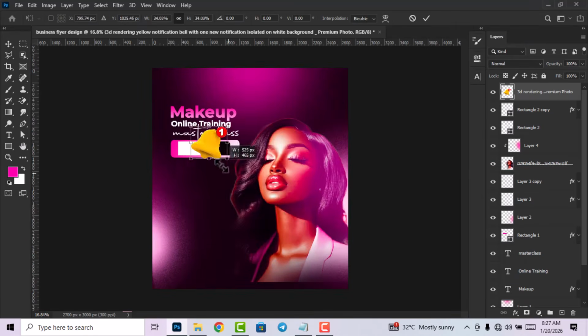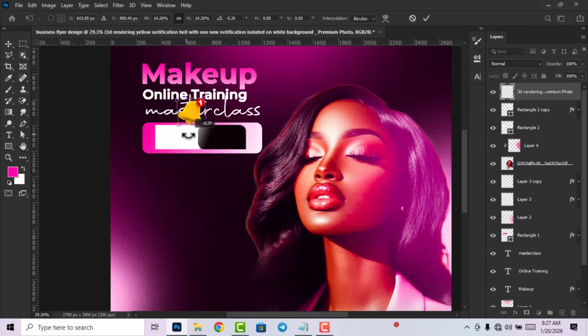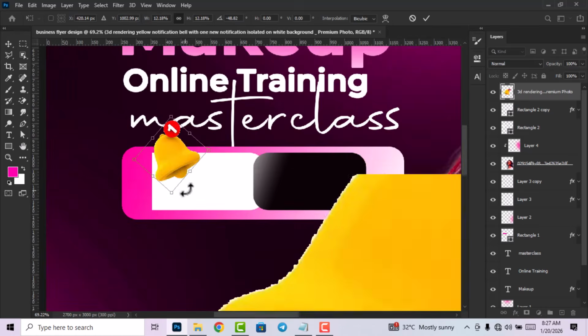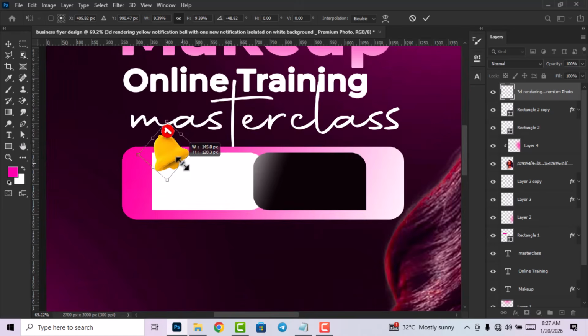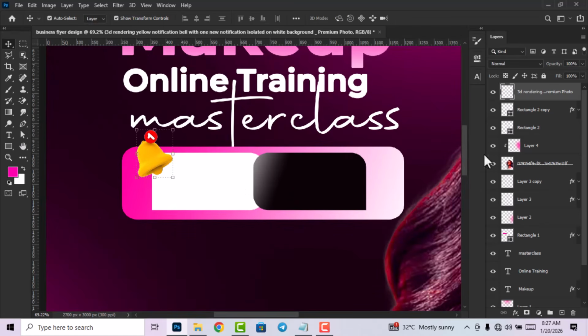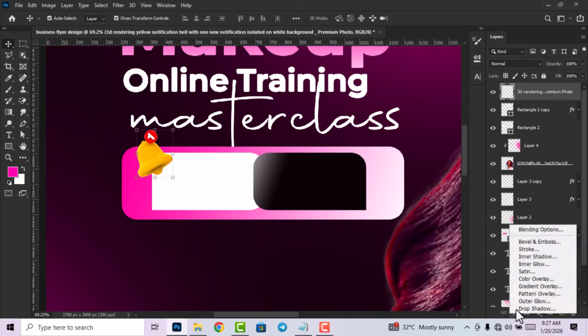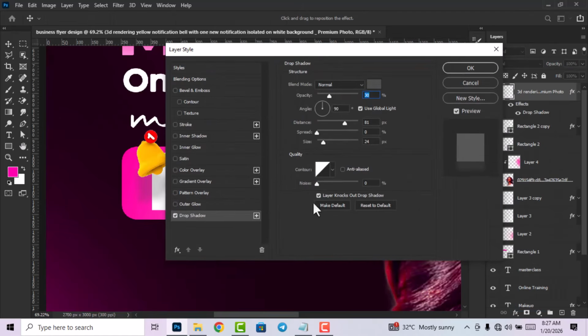Then resize it like this. I'm going to put it right here, but decrease it. Alright, so this is okay for me. Click on this guy, and then head over to FX, click on drop shadow, and then we are going to use all these settings here.